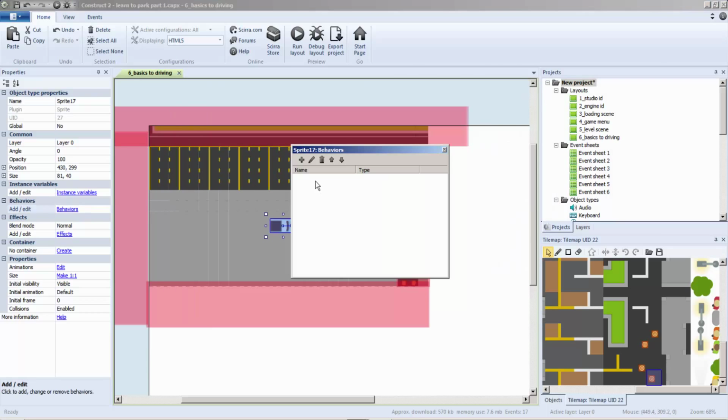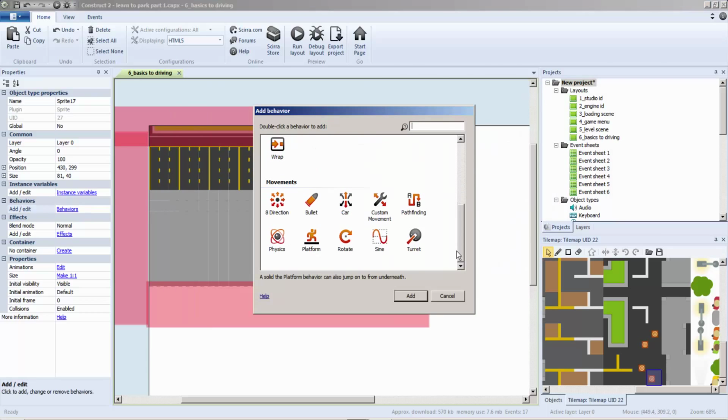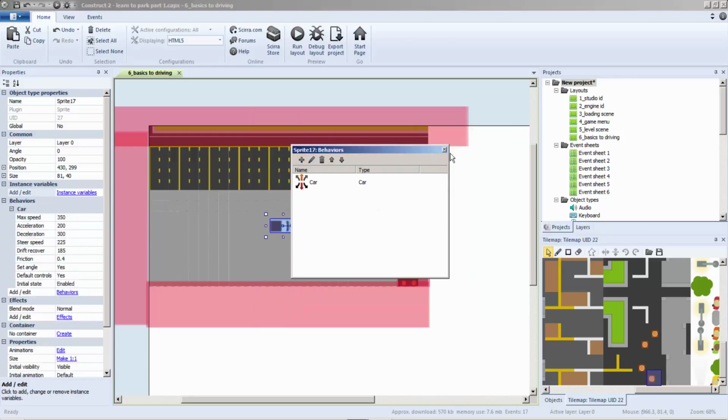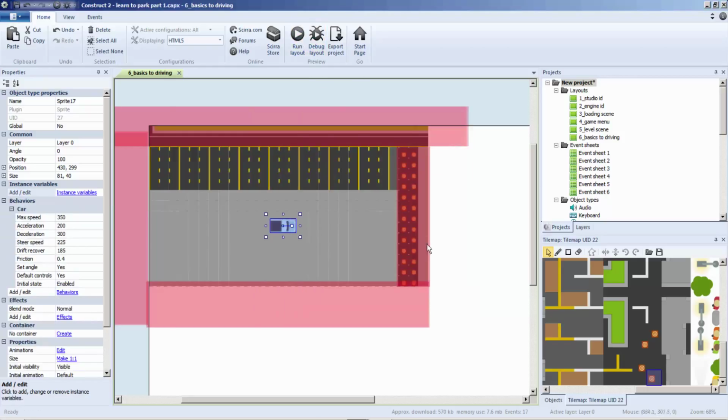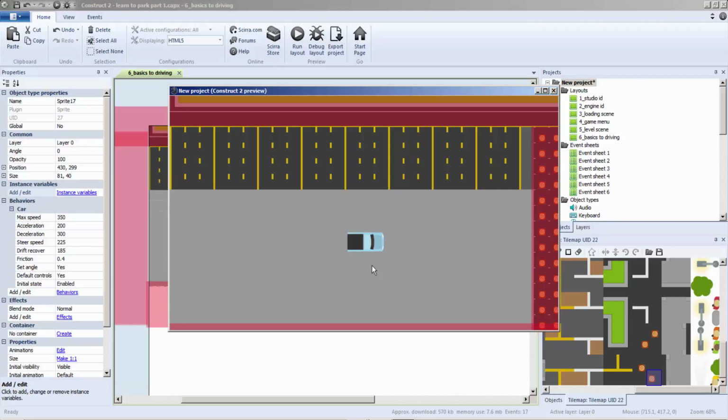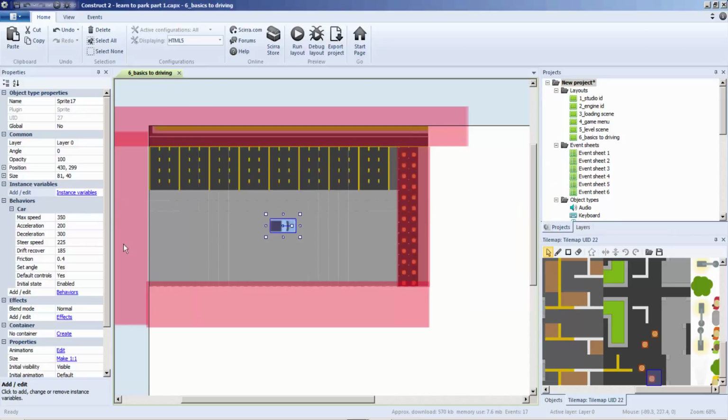We need to enable behaviors. Car behavior. Run layout. And as you can see, the car is really kind of like, hey, I'm a hockey puck, I'm gonna go everywhere. But as you can see, we cannot hit anything. We keep bouncing off of it.